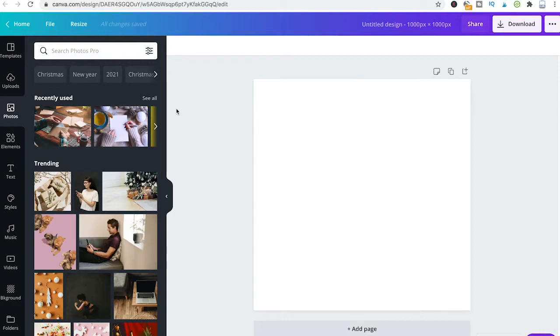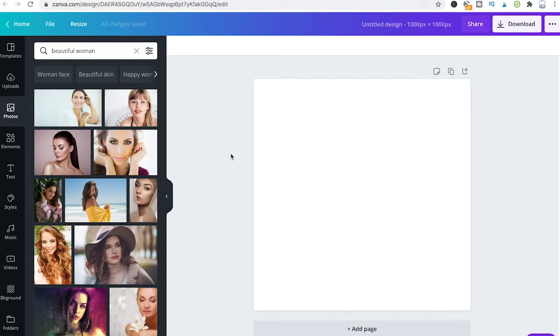So the first thing you need to know about the background remover is that it is only available in Canva Pro. You would have to upgrade to Canva Pro in order to use it. Now let's suppose you are on Canva Pro. How can you use the background remover?